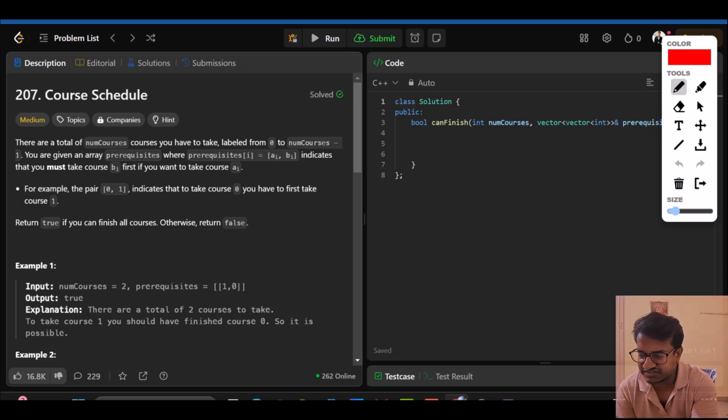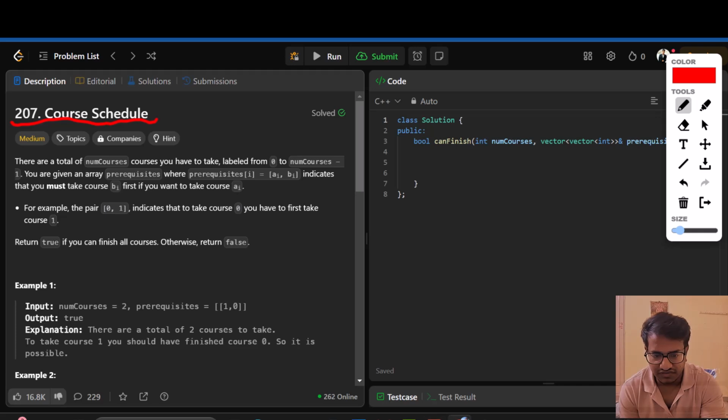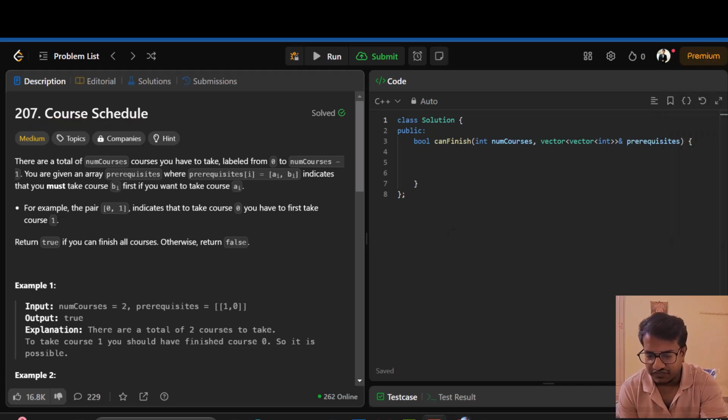So today we will discuss the question Course Schedule. In Course Schedule, we are given a list of courses and we need to tell if we can complete those courses or not. There is also a prerequisites array given to us which tells us that a particular course is dependent upon another course, which basically means let's say there are two courses, 1 and 2. So 1 is dependent upon 2. So you have to complete course 2 before completing course 1.